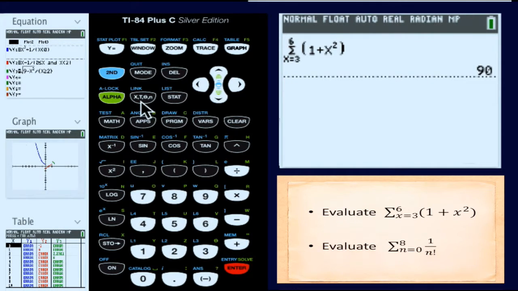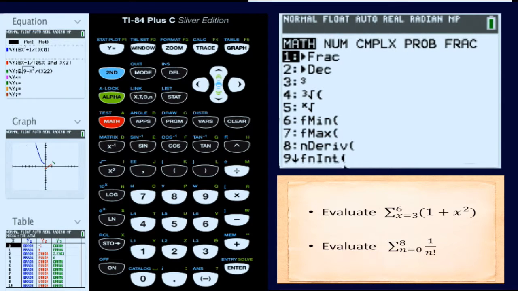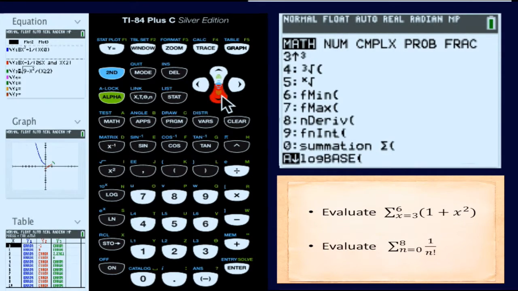Another way to access summation notation is using the math button. So if I were to use the math button and scroll all the way down, it's actually number 0, scroll all the way down to 0, you would see it instead of the shortcut button. Sometimes you scroll too far, and you forget, so you have to go back up. That's fine, you can go back up.